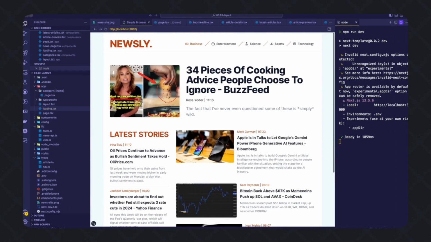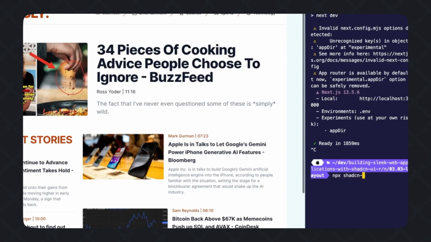Since the API doesn't provide the full article content, you can let the user preview the content coming back from the API. The best way to do it is with the Shadcn UI sheet component. Let's install it via the CLI.